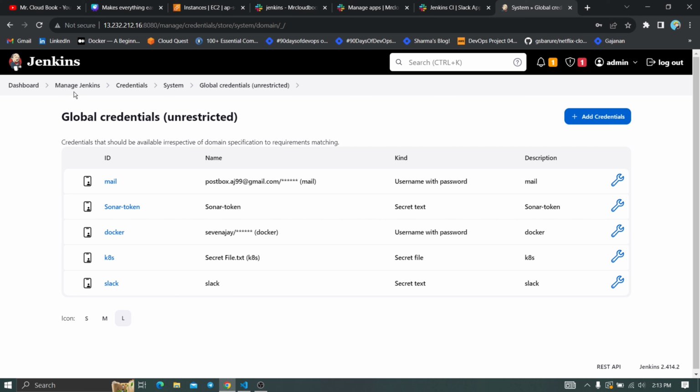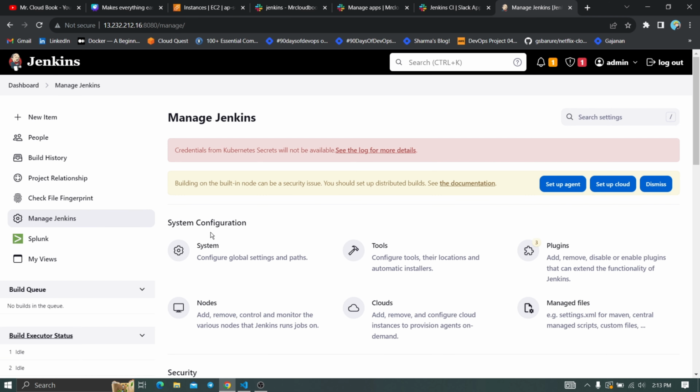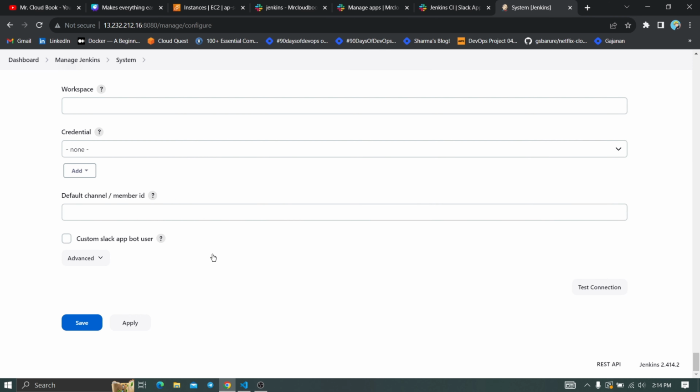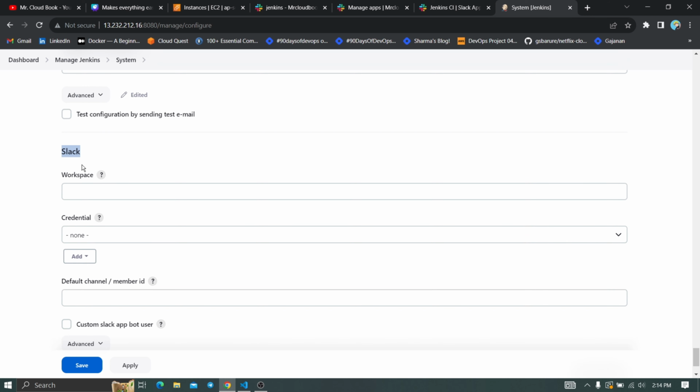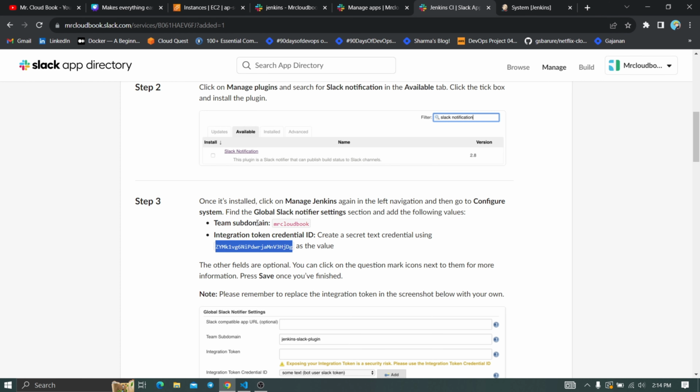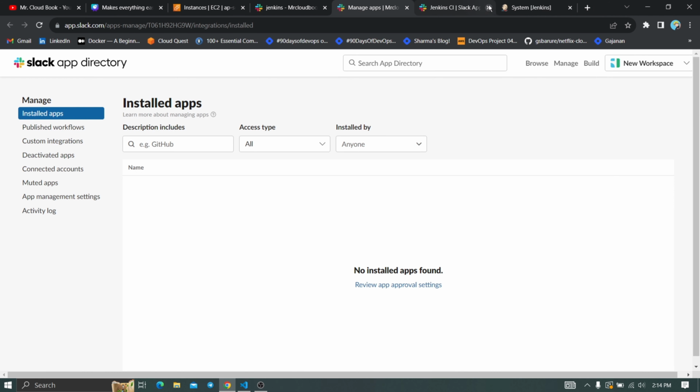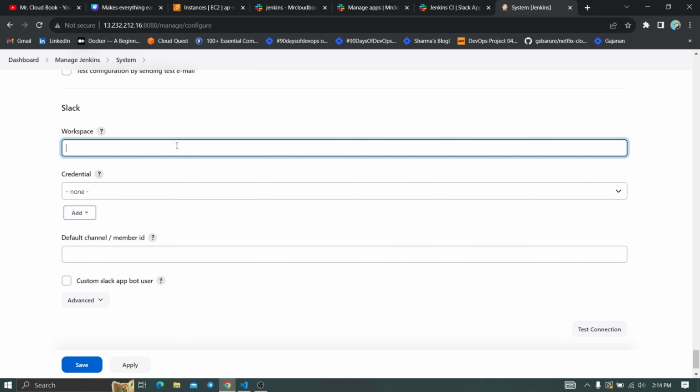Now come back to manage Jenkins. You have to go to system, and you will see the Slack option here. For the workspace, you have to provide this particular name. Go to the Jenkins CI again. You have to copy this team subdomain from here. Copy this one, come back to our Jenkins machine, and provide the same name here.